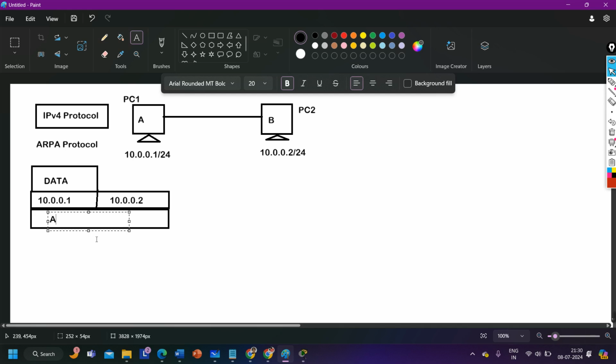Then destination MAC. So this machine will check its ARP table. It will find what is the MAC address of 10.0.0.2. Let's say in the ARP table the MAC address is not available. Then what will the ARPA protocol do? The ARPA protocol will call which protocol, guys? The ARP protocol. Remember, whenever a device needs a MAC address from an IP address, it will call the ARP protocol.